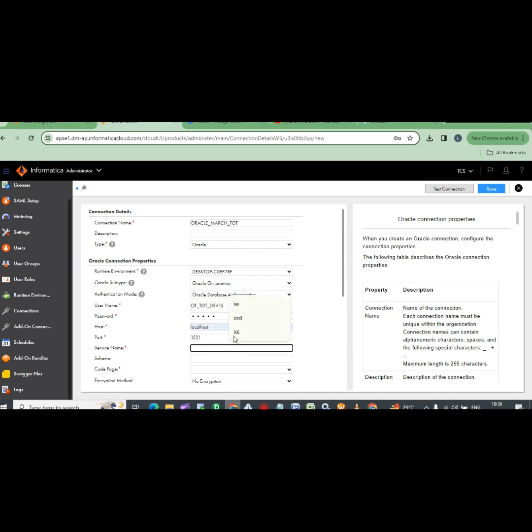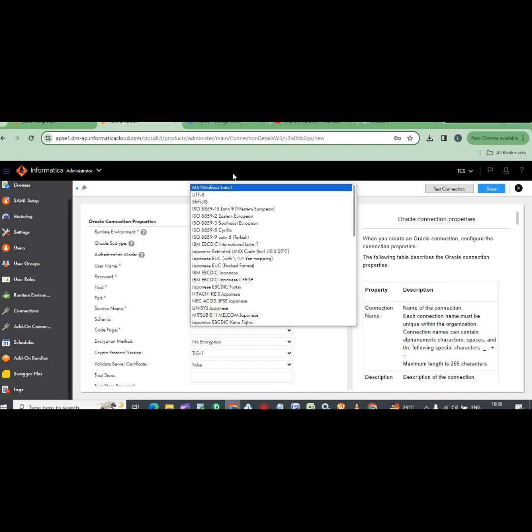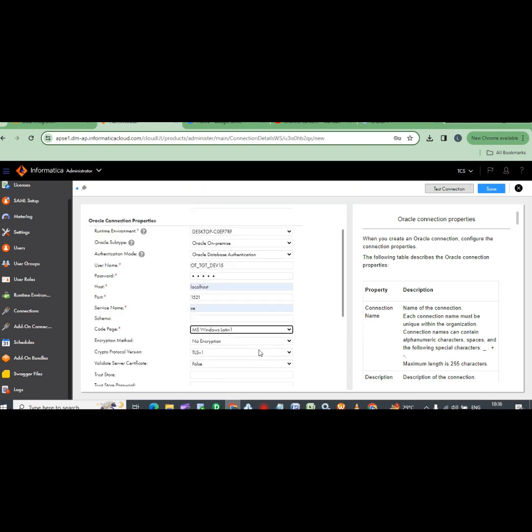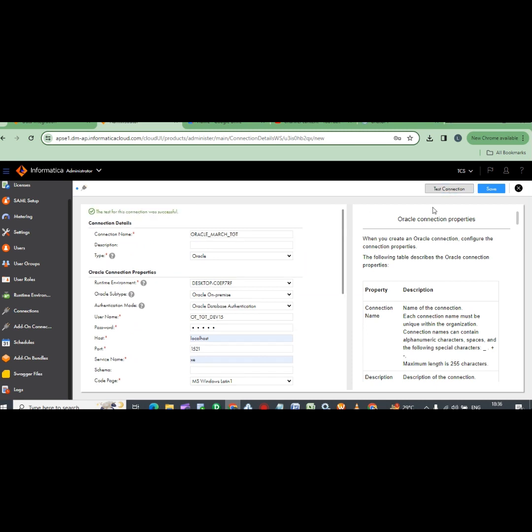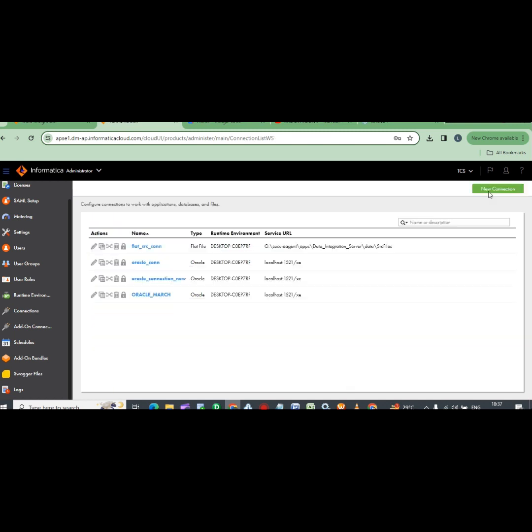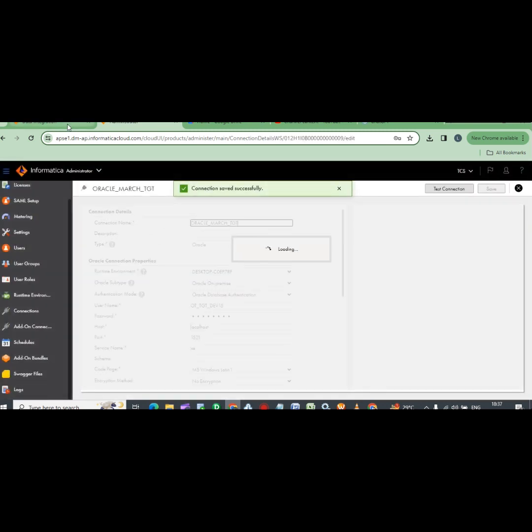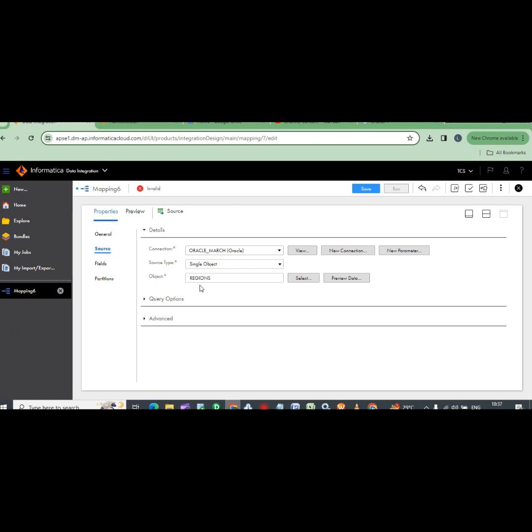Localhost it will take automatically since you gave it previously. Schema is not required. The code page needs to be given. That's it, no need to give anything. Just test the connection. Yes, successful. Save it. Again in Data Integration, the regions table was input. Later I will explain all these filter, sorter and advanced options.